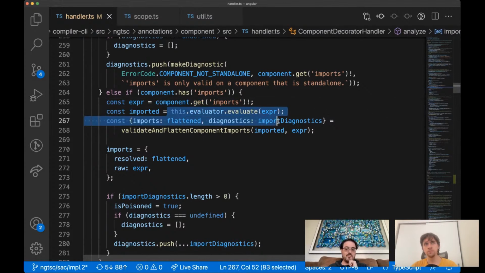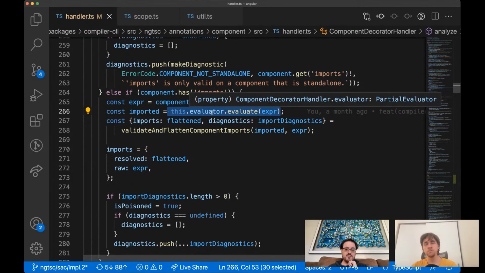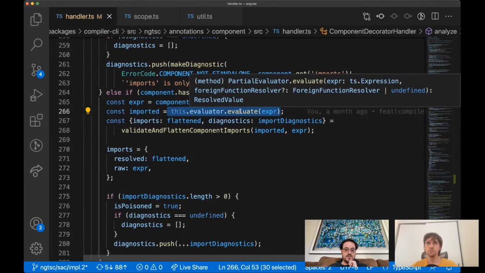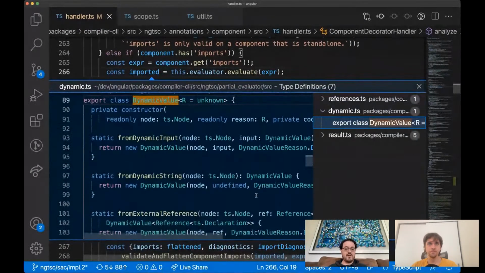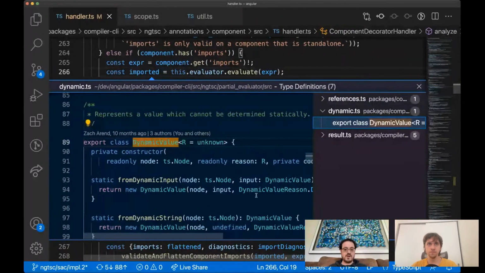And we ask our partial evaluator to evaluate it. So here's an expression. What does the compiler think the value is? And what we get back is this thing called a resolved value.